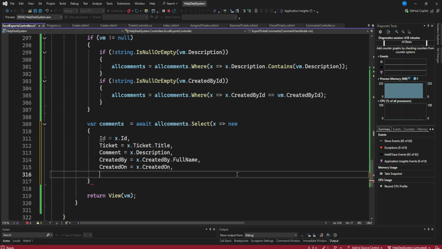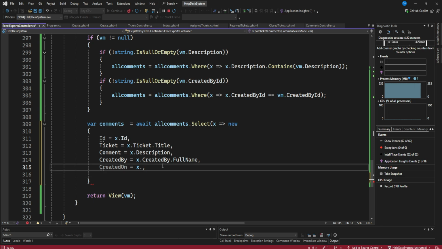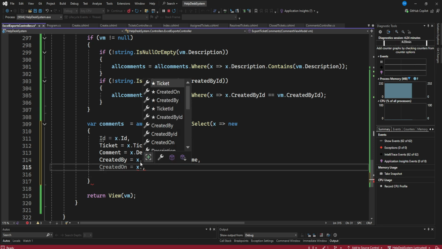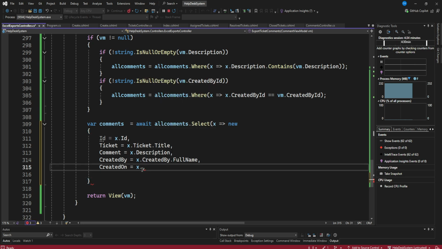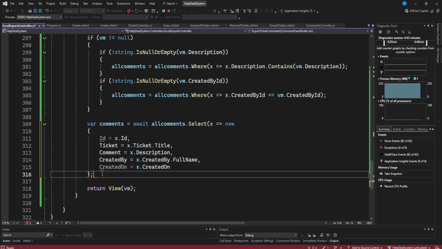Then we can also do here, let me check if we have other additional fields. So I think we have only tickets. I think we've exhausted. Yeah, so I can just do here created on, and we do that. So if we do this, then we can actually export our comments. So there we go. We need to close it here.